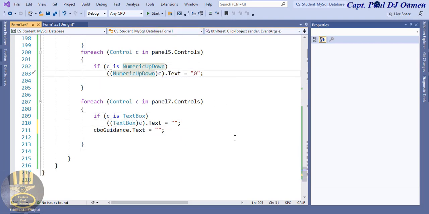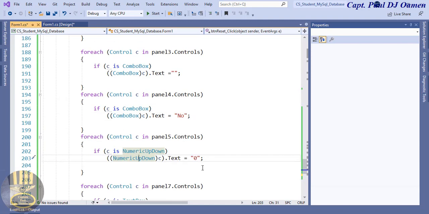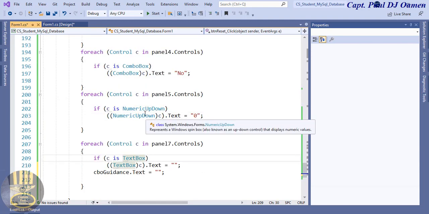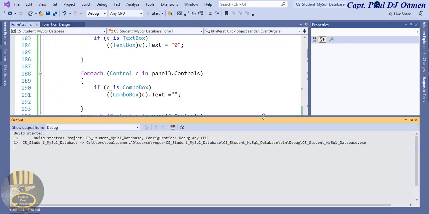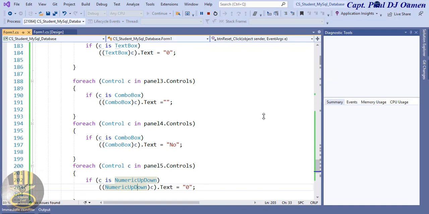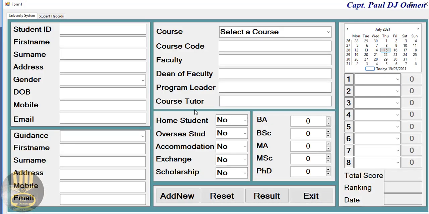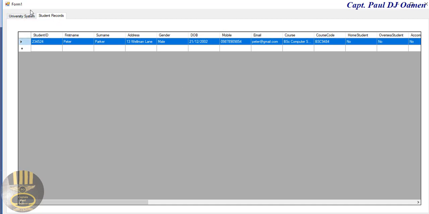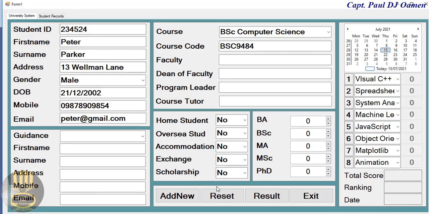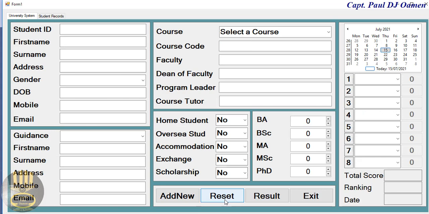I have 3 different objects: TextBox, numeric up and down, ComboBox. So let's run it one more time. So that is my clear taken care of, guys. Populate it and click on reset. There we go.